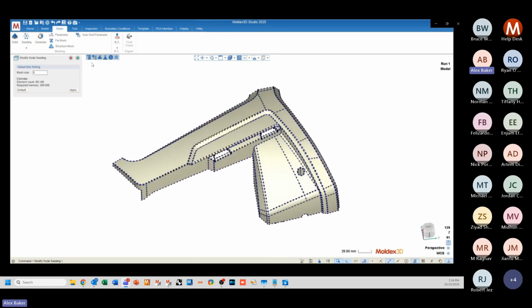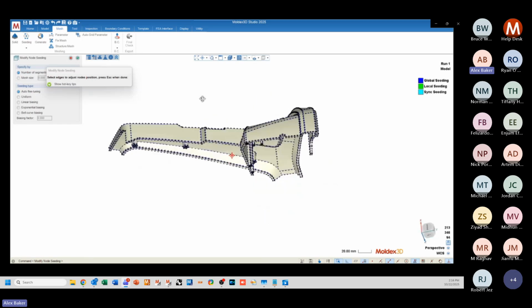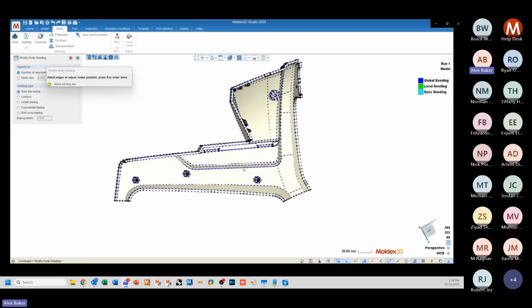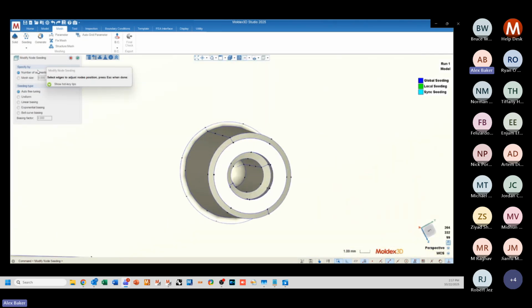All right, so I'm going to press the green check mark to get out of this section of the node seeding. This is what we call the global node seeding. Now, if there's any features that I want to shore up, or if there's any features that I want to have a higher resolution, like I can see down on these bosses, and I mentioned this earlier, if I use a higher node seeding, then we only get 6 nodes around the inner circumference of this boss, and even with this higher node seeding, the outer circumference of this boss.